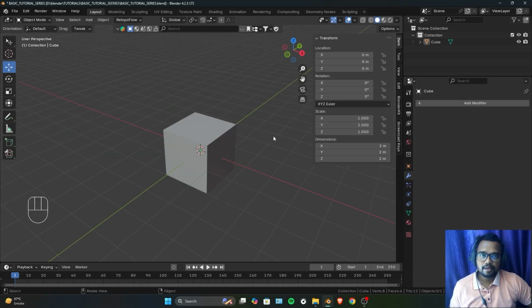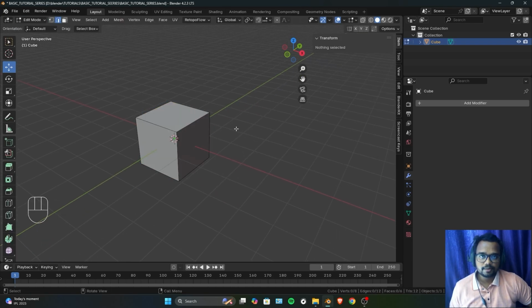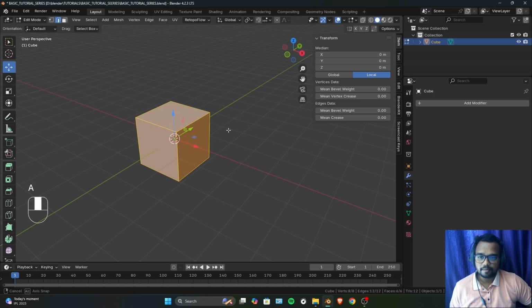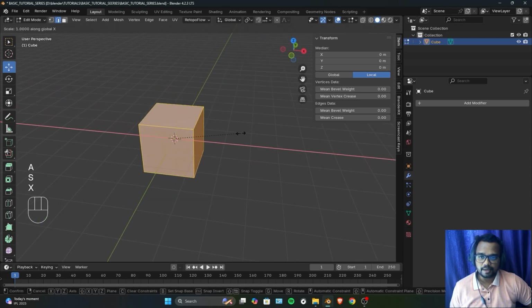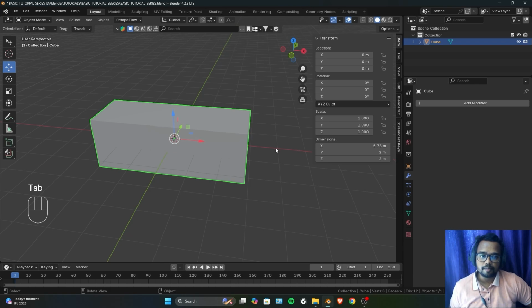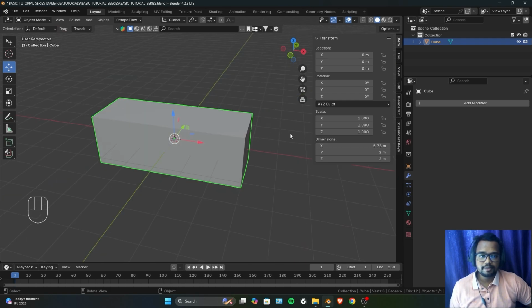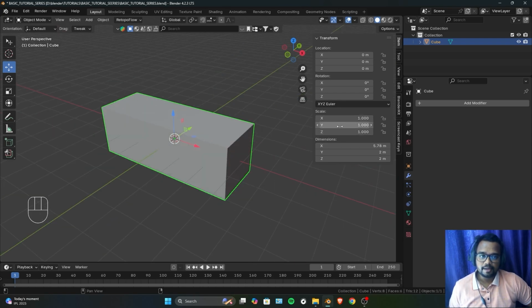So now again, let's have another cube in our scene, and this time instead of scaling it in the object mode as we did last time, I'm going to switch to edit mode. To select everything, I'm going to press A once and then press S and X. Now this time I have scaled this object in the edit mode. While in the edit mode you can't see the dimensions, that's the drawback. But this time, as you can see, our scale remained 1.